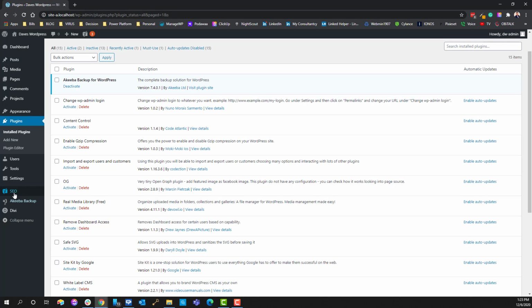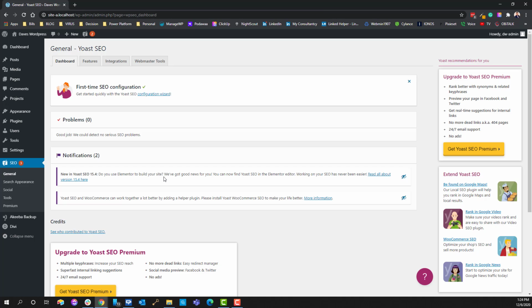Okay, so otherwise, down here under SEO, this is the Yoast plugin with the Y icon, and you get very similar options in here, but they are located in two places. So for the purpose of this, let's just go down to the sidebar on the left, hover over SEO, and choose General. Now when we do that, it'll say First Time SEO Configuration.